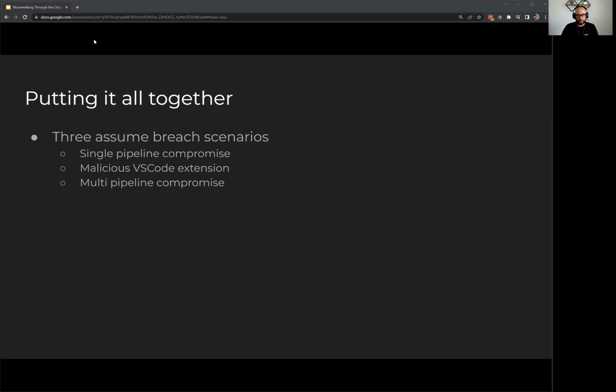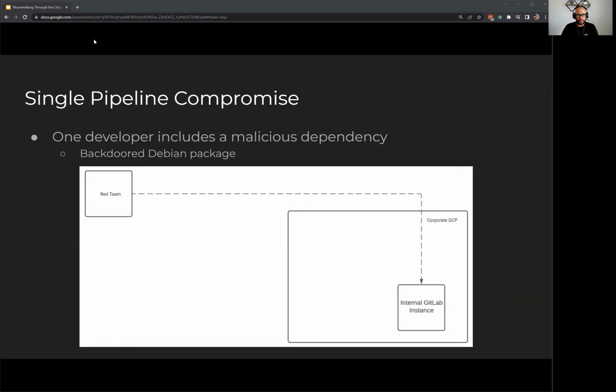My team set out to determine the breadth of compromise starting from 3 assumed breach scenarios: a single CI/CD pipeline compromise, a developer installing a malicious VS Code extension, and a multi-pipeline compromise. In the first attack, we worked to simulate a scenario wherein developers are including unvetted third-party dependencies within their CI/CD build process. We backdoored a simple Debian package and worked with the developer to modify his code so that the build would download and install the malicious package from an arbitrary site.